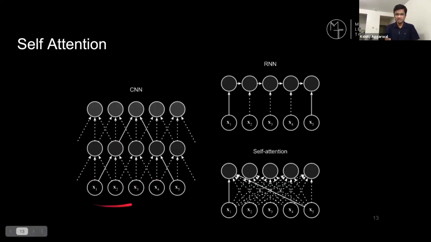So each node is going to be getting inputs from a subset of the previous inputs.